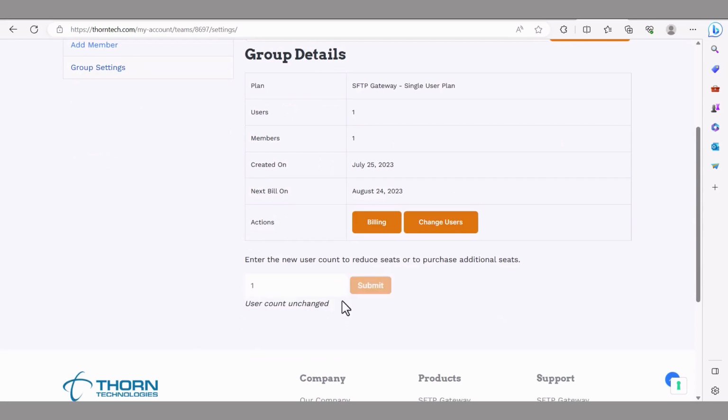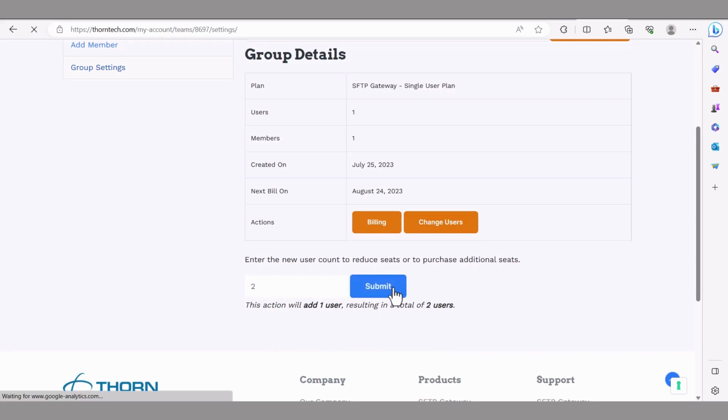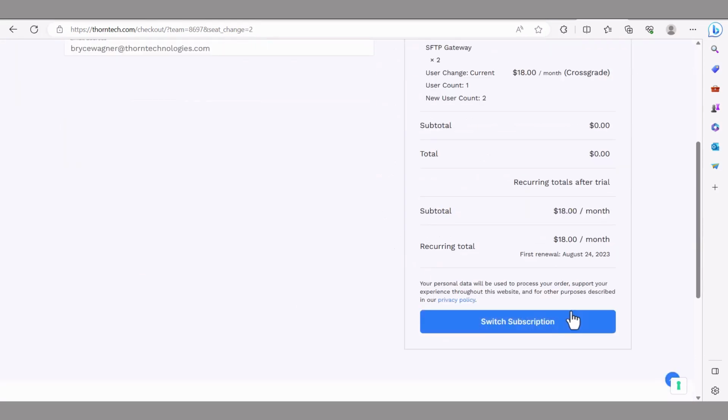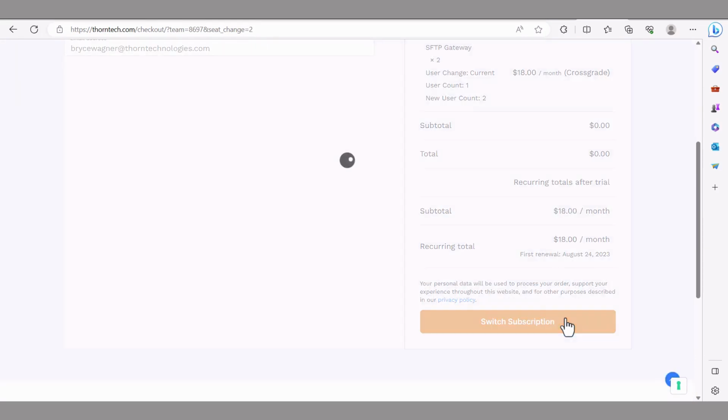To add an additional user, use the clicker to go up to 2 or manually type it in. As you can see, this action will add 1 user, resulting in a total of 2 users. If everything looks good, click Submit. Review the order information such as the first name, last name, email address, and new user account, make sure everything looks good, and then click Switch Subscription.